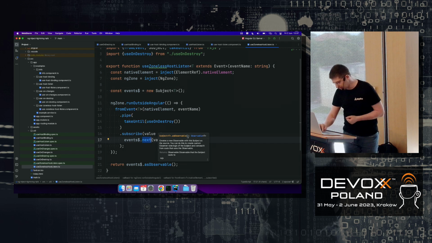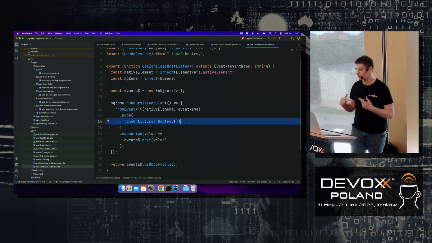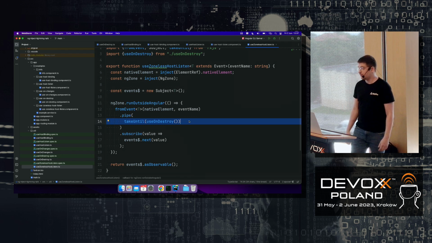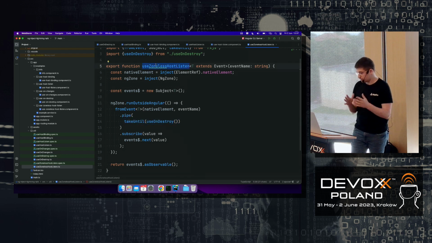And here you can notice that I used use on destroy because I want to handle that memory leak that might be in that subscription, right? You can compose those functions because zoneless host listen can be used only during component creation stage. So every other function that you use inside has that guarantee that you can use it with inject. So you can compose that. You can create really complex things with that and have more descriptive functions.